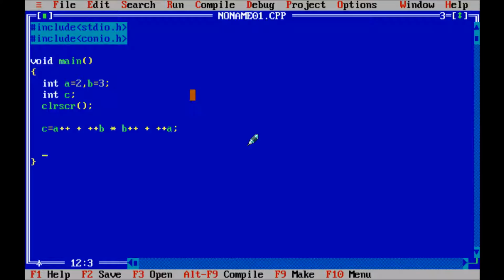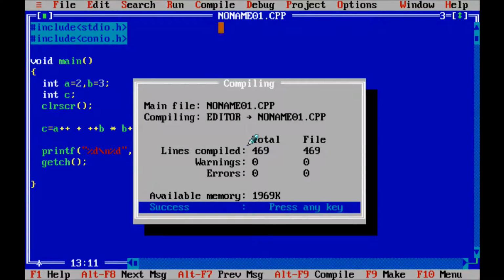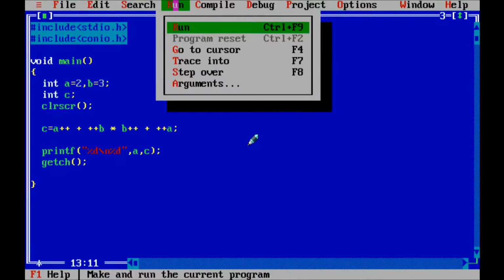Now next, let's use a printf function to display the value of a and c. printf percent d, slash n, percent d, and give a comma c. And in the last, write the getch function. And let's compile the code. No error, so run the code.